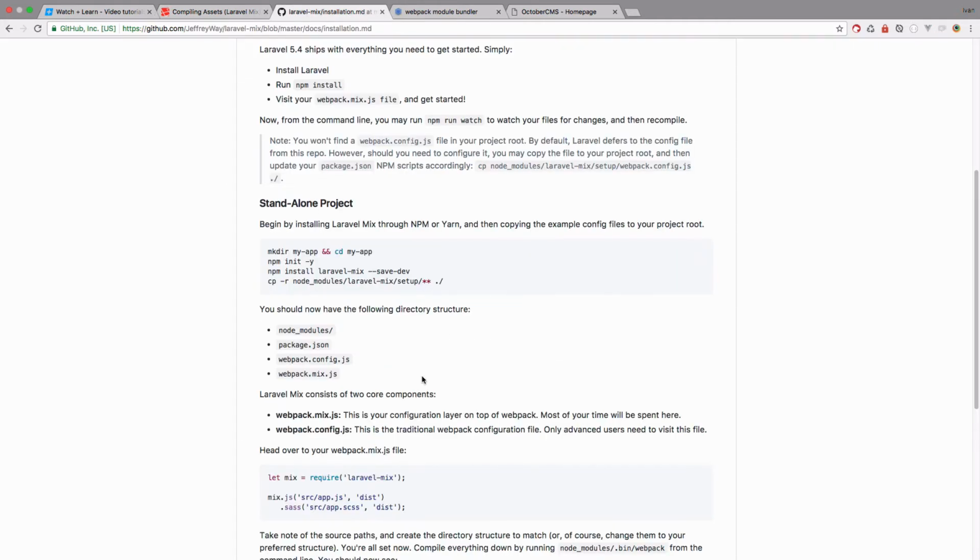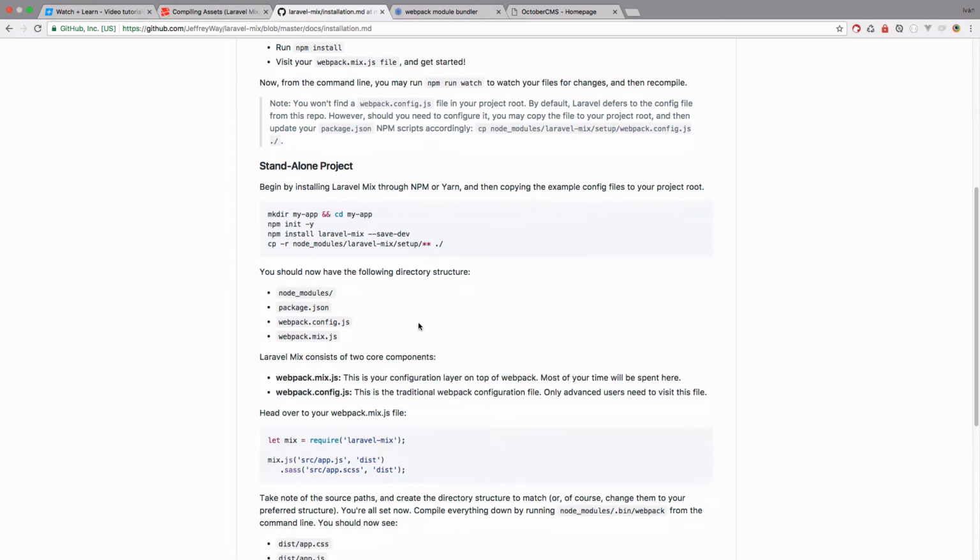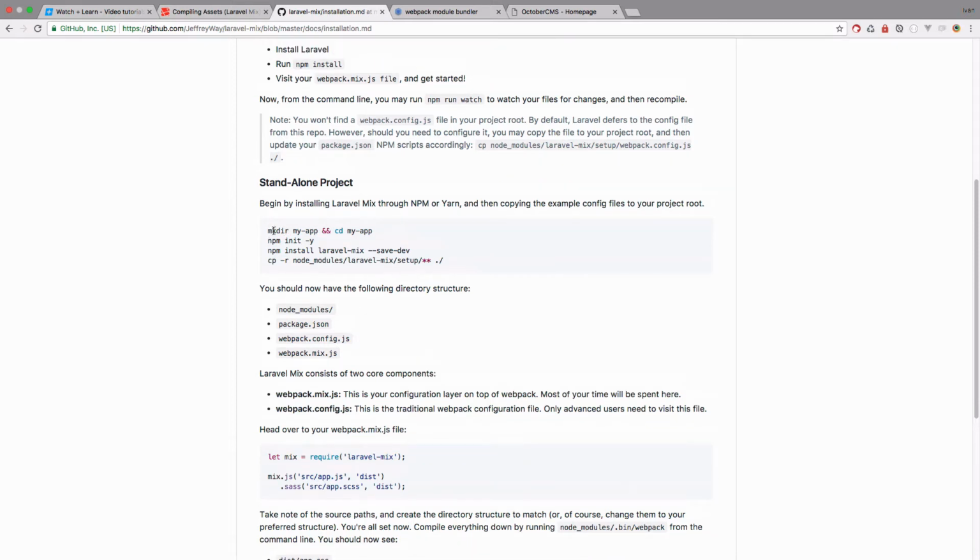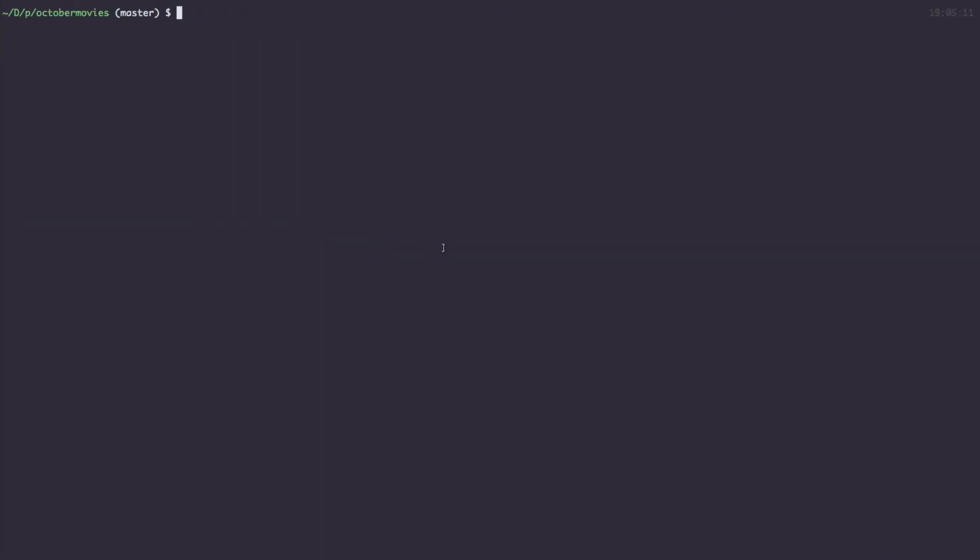Okay, so let's install Laravel Mix. So, as it says right here, you should create the directory for your application. We already have that, it's October Movies. Then you should initialize your package.json file. We already got that going. So we should actually just copy this right here and paste it into our console. So as you can see, I'm in October Movies. I will just paste this in, and we will install Laravel Mix.